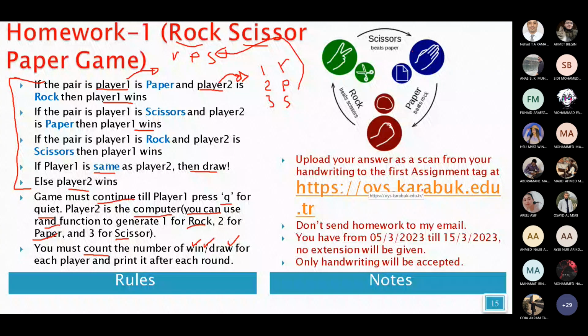Here, you may write your code using a compiler or something, but I only need it as handwriting from you. So after you try it using the compiler, you have to write it on a white paper using your handwriting, then scan it, and upload it to the OIS system.